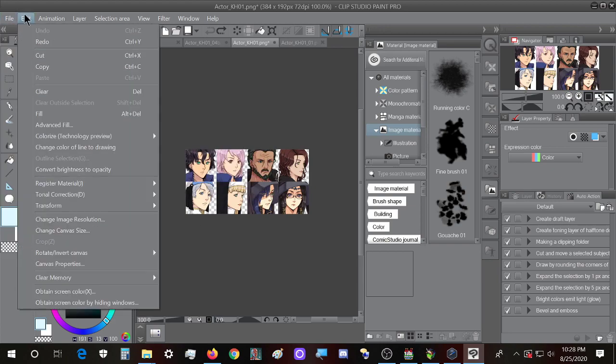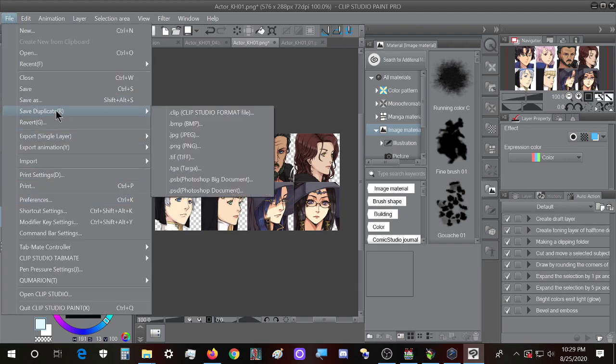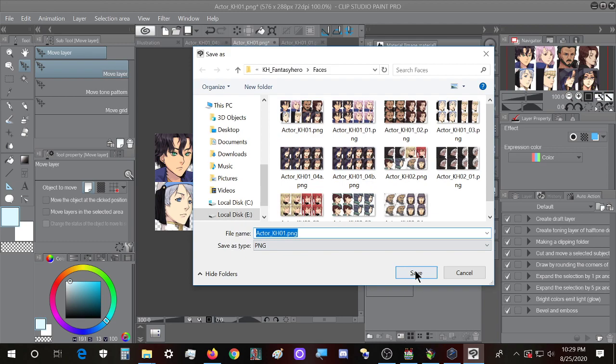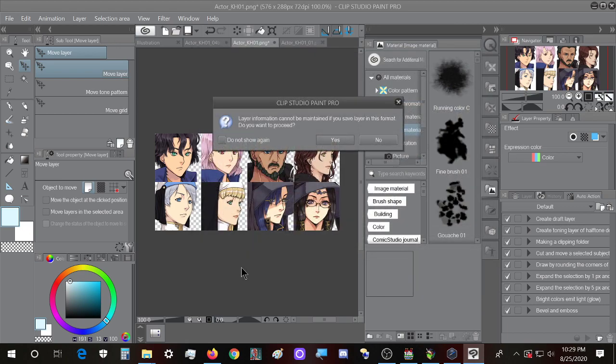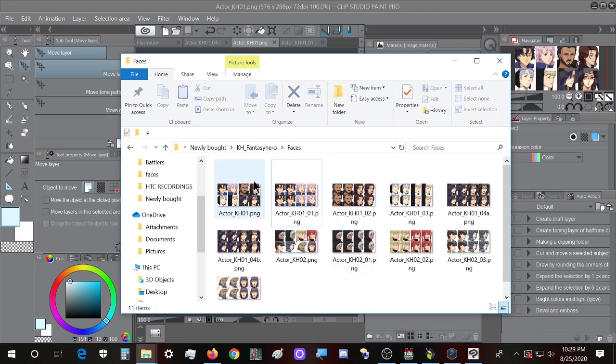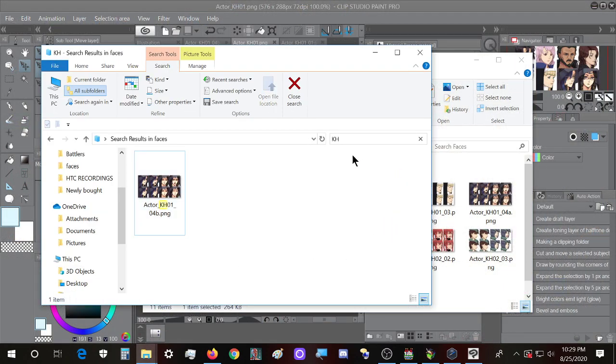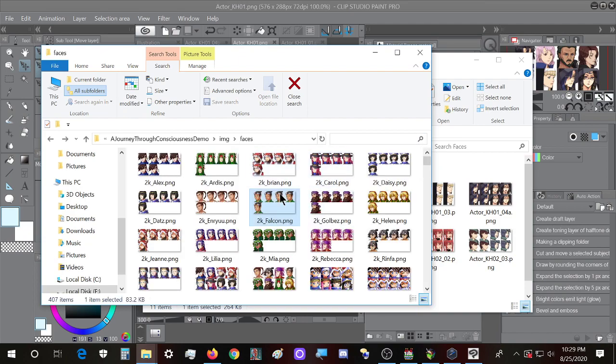Okay. We go to change image resolution. I forgot which that was. 576. Well, let's actually put 288 because it was easier to remember. Okay. Save as, and oh, so I'm actually saving them in here. Okay, let's actually copy this one in here as well. We can't in here. Okay, KH.